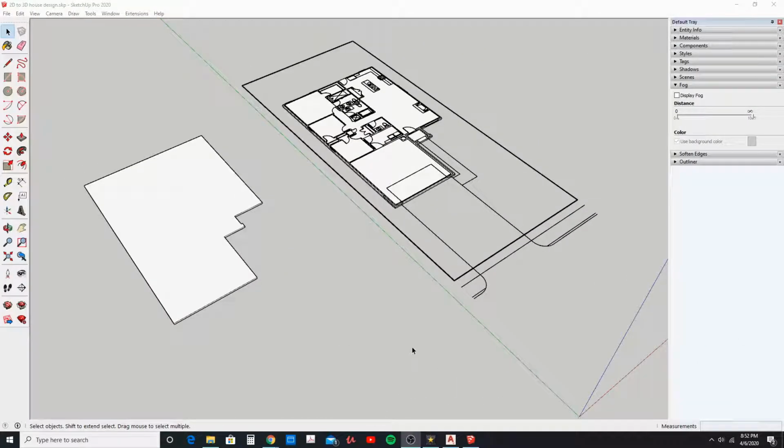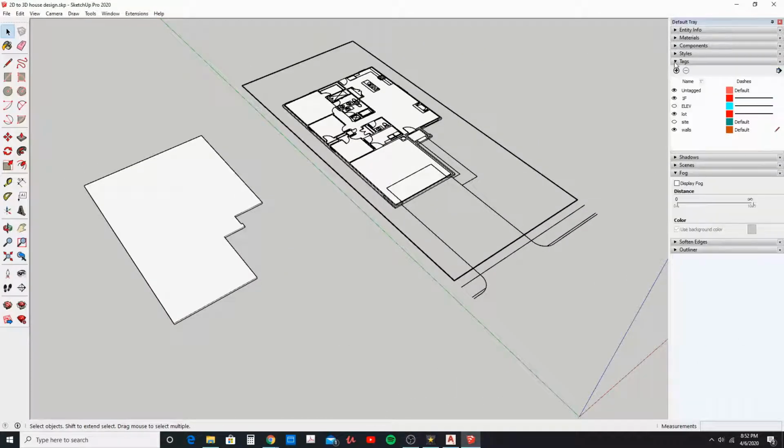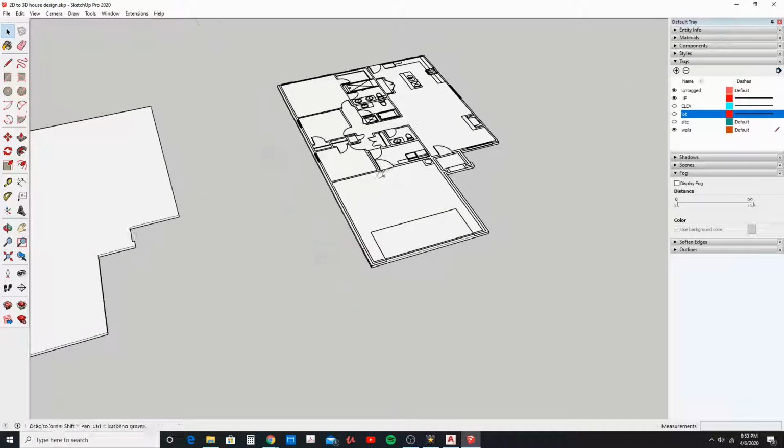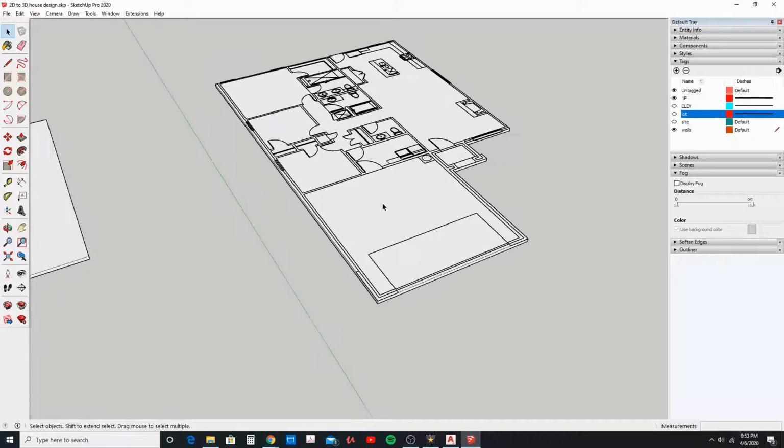Okay, so now let's create some walls. Before I do that, let's go ahead and turn off another layer. Let's turn off this lot layer so that we only have our 1F layer from AutoCAD showing.